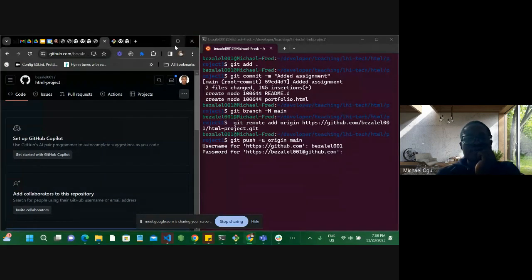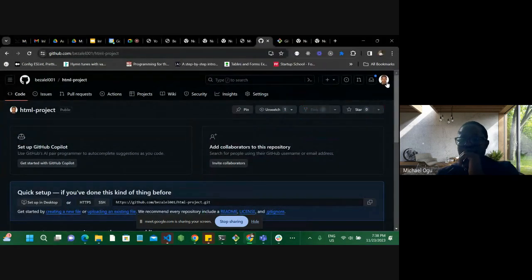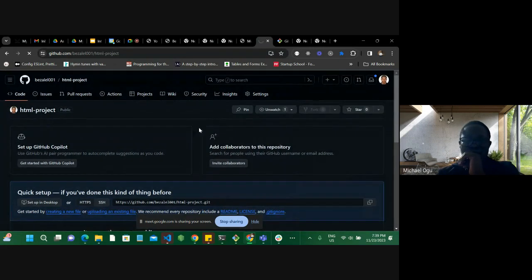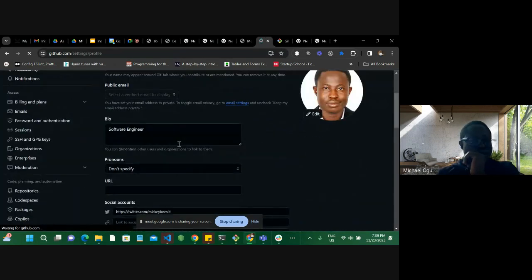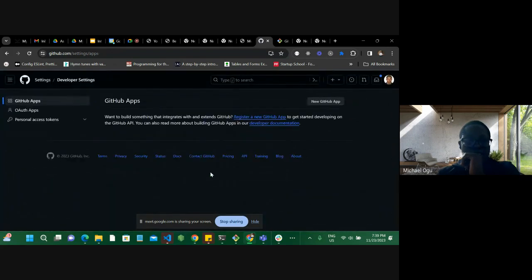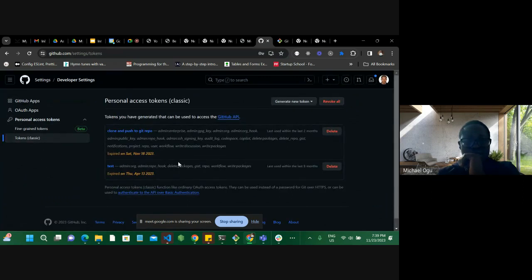Okay, let me check if my password has not expired. So to do that, I'll go to settings, and go to developer settings. Oh, okay, personal tokens, token classic. So I have one expired. Okay, they have all expired. Of course, I don't want you guys to see my password. I want to create a new one and then I'll get back.